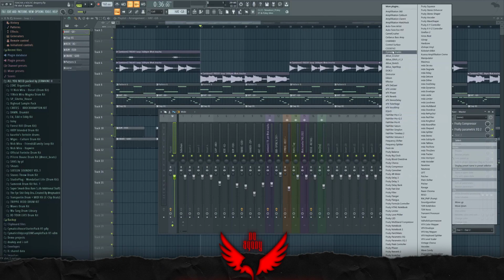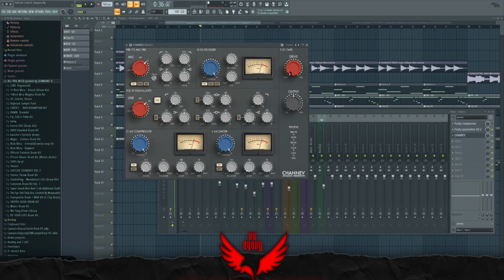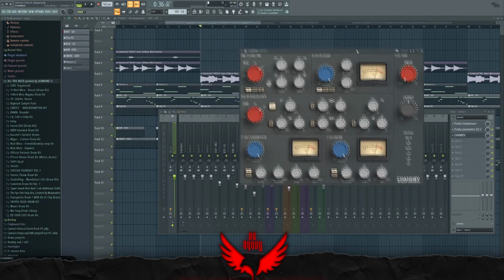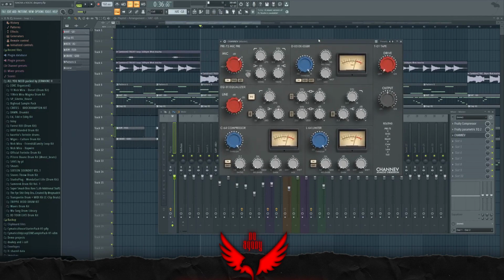For what I'm going to be using, I'm going to be using a plugin called Chanev. It's really good for vocals. I use it for mastering my tracks when I do clipping on my master, when I want to clip and I want it to hit really hard. For this type of track, I don't want it to clip, so I'm actually going to go to another beat that I do want to clip. I'll show y'all what I'm talking about there.